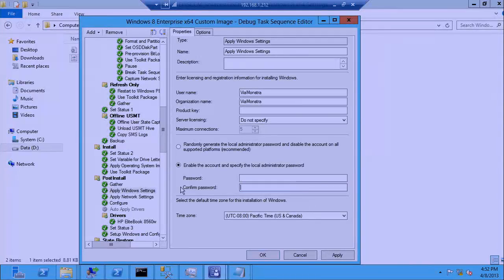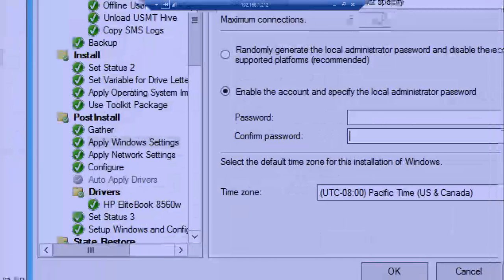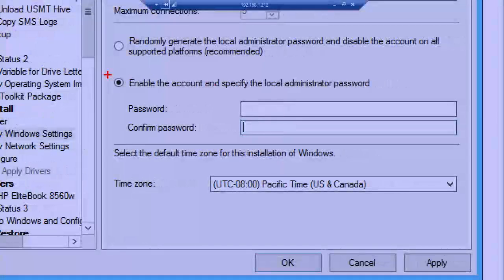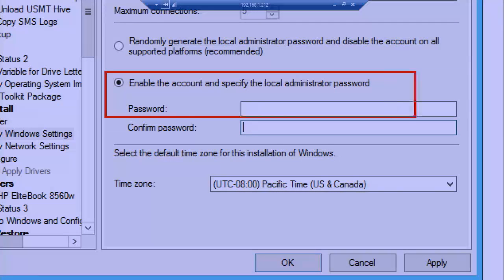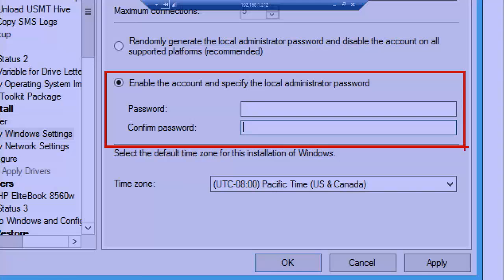This, in MDT 2012 Update 1, in the new sequence template where Microsoft merged their normal deployment sequence with the UDI sequence into one, this is the default configuration. It will enable the admin account and set the password to blank.